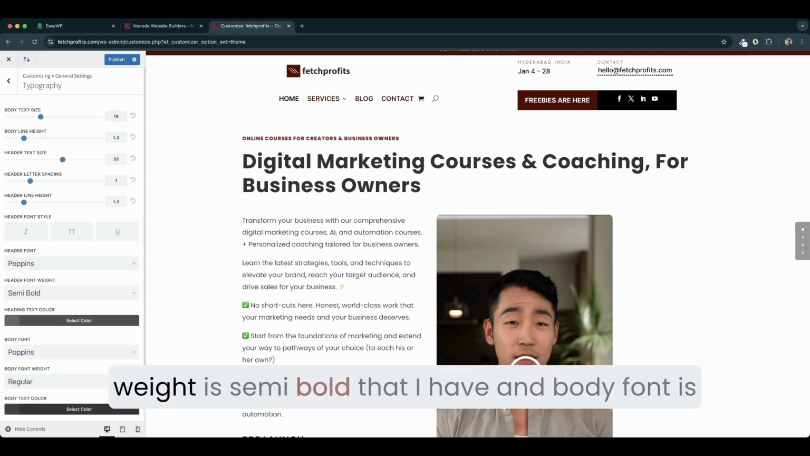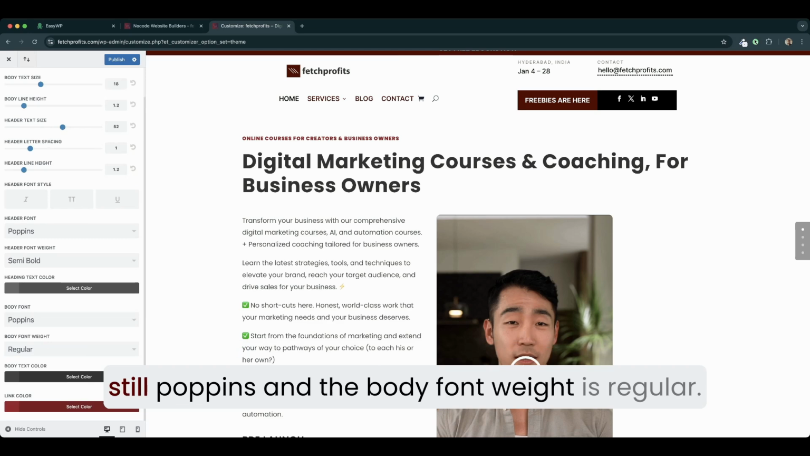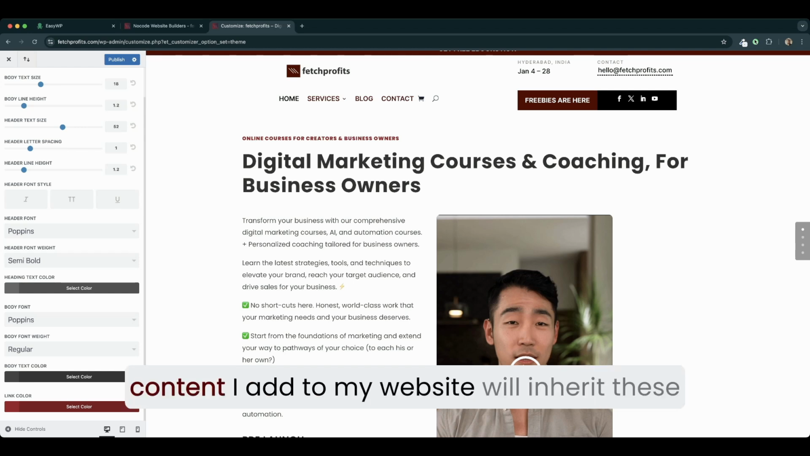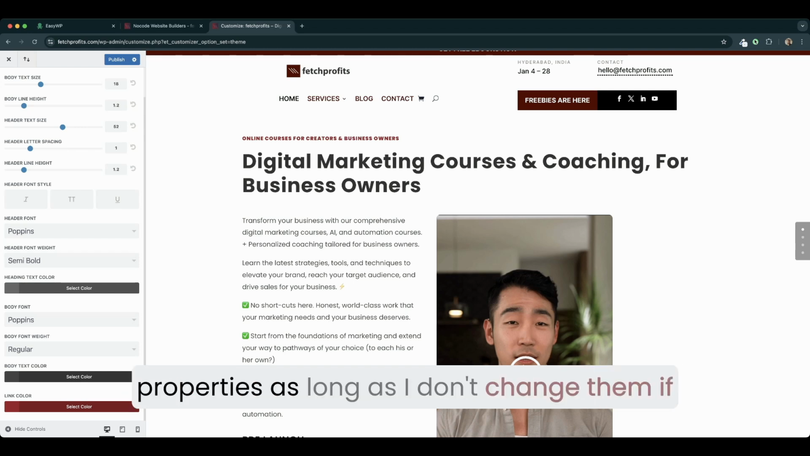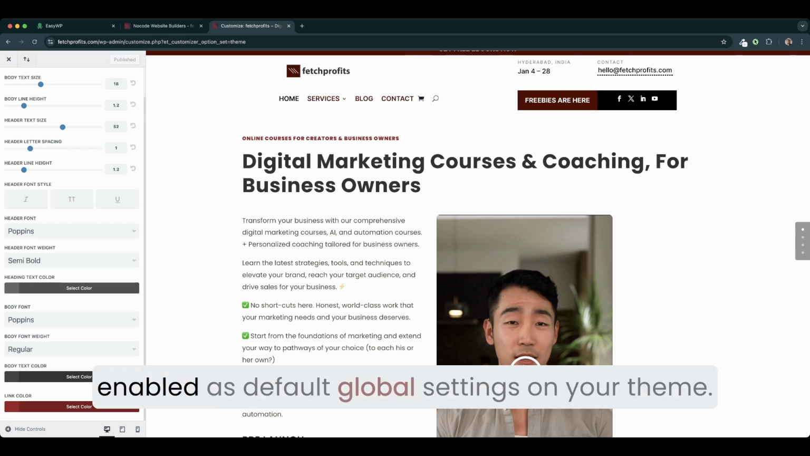The header font weight I have is semi-bold, and the body font is still Poppins, and the body font weight is regular. If I set it up here, any piece of content I add to my website will inherit these properties as long as I don't change them. If I click on publish on the top right corner, these fonts are now enabled as default global settings on your theme.